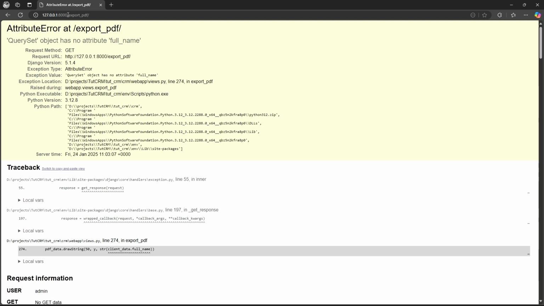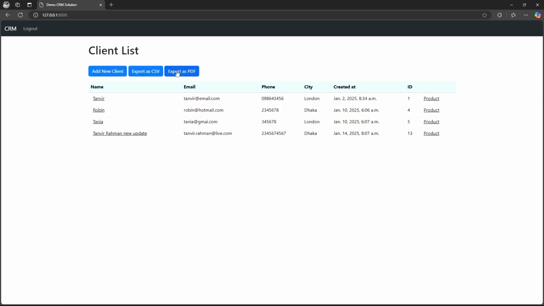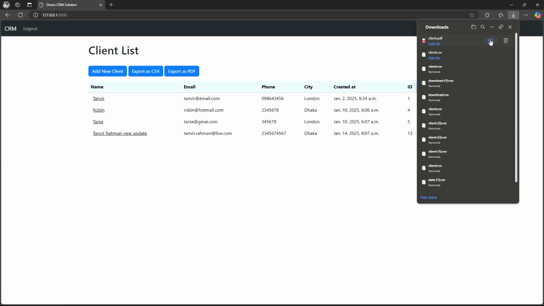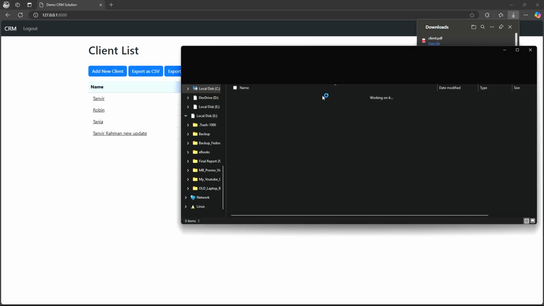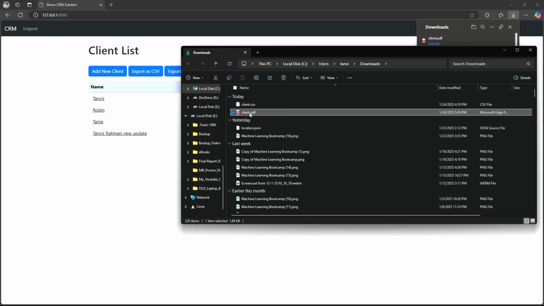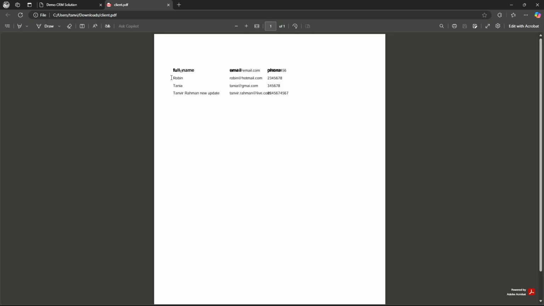Let's go to the home page first. Now click the Export as PDF button. Yes, our desired PDF file has been exported. Now let's open the file and see if all our client data is showing or not. Yes, all our client data is showing. But there is a problem. Here you see, our top row data is merged with the header text.